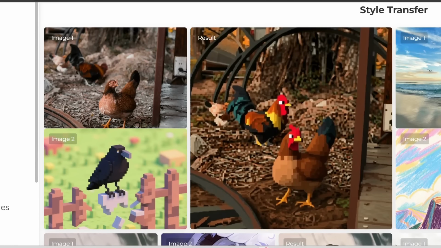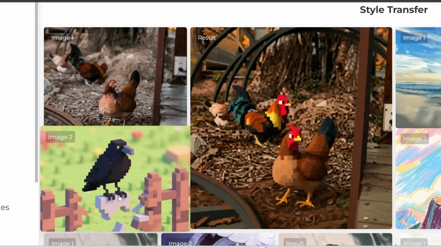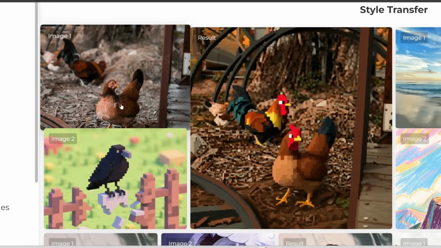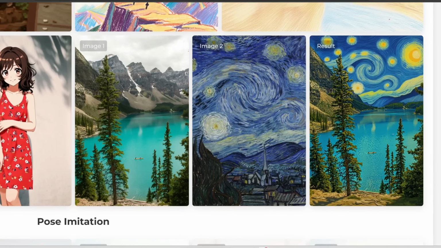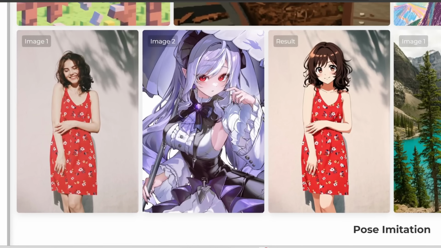You can also easily transfer the style of one photo onto another photo. So, for example, we can transfer this 3D pixel style onto this chicken photo, and here's what we get. Or here's another example where we can turn this beach photo into a colored sketch like this. Here's a fun one. We can turn this landscape photo into this starry night style like this. And of course, we can also turn a realistic photo into anime just by giving it an anime reference photo.